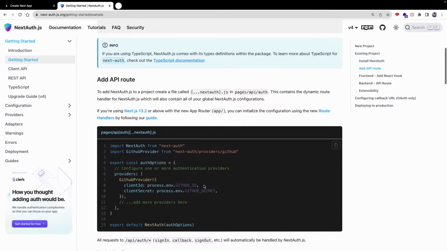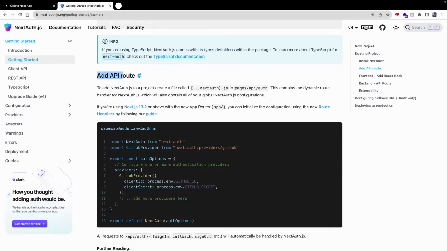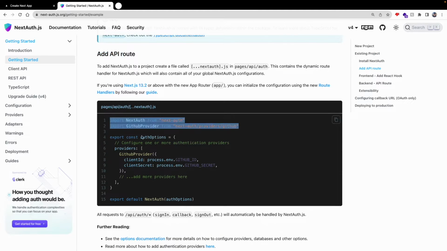So now the next step, as you see right here, is to add an API route. But if you look at the code example right here, this is for the pages folder or for the pages router, so for the old Next.js router.